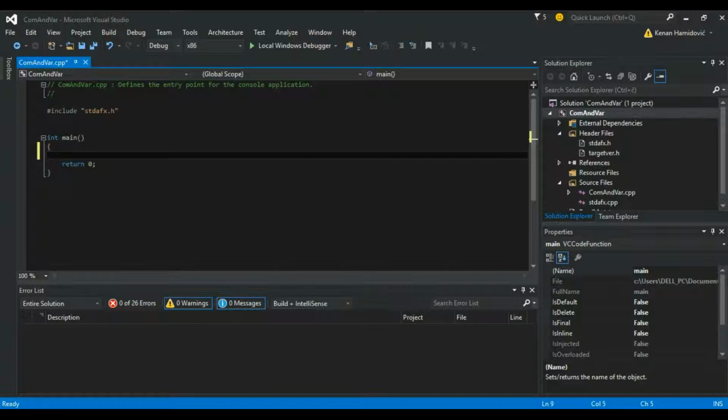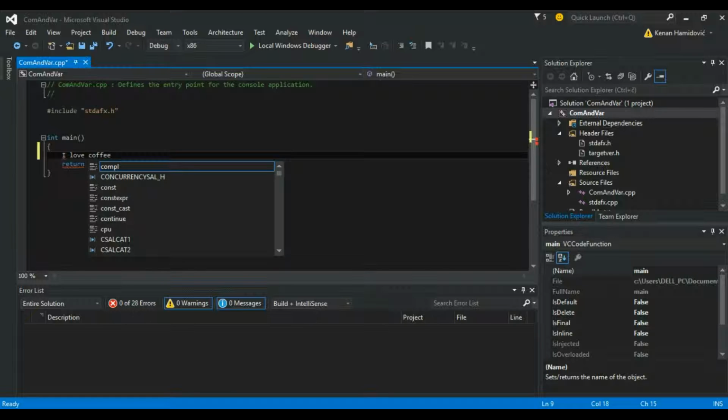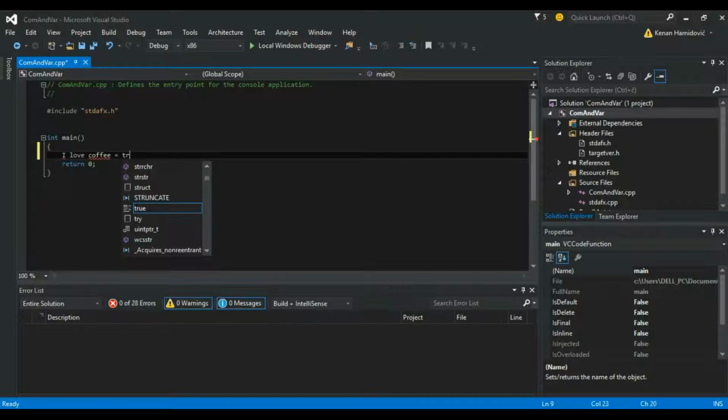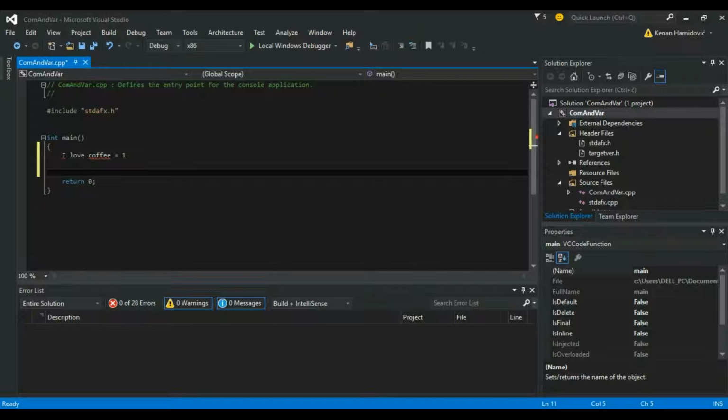Today we're going to talk about variables. What are those? Well, simply put, a variable is just a placeholder. Simple enough. For instance, let's write something like this: I love coffee equals, I don't know, 1, which is like, I really love coffee. And you know, 1 is true, 0 is negative.